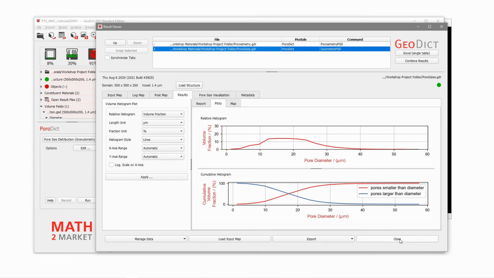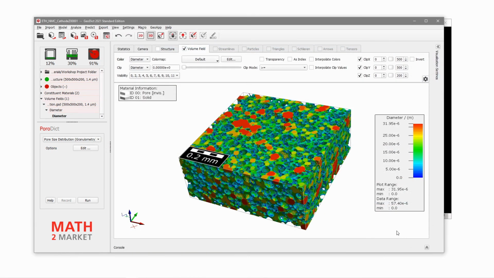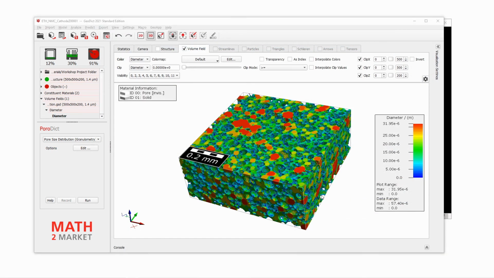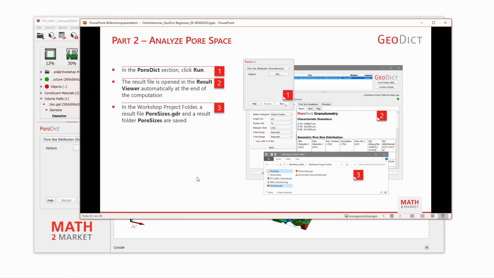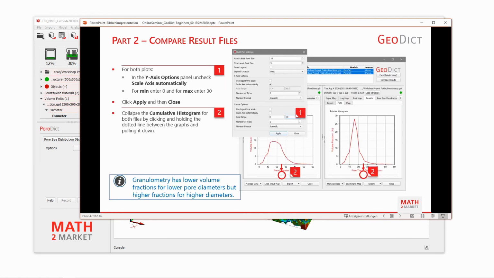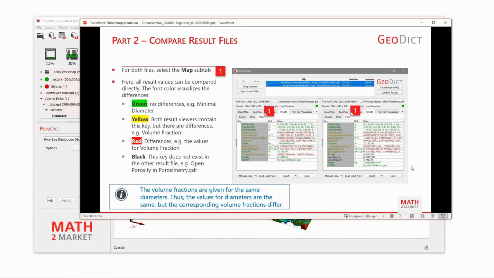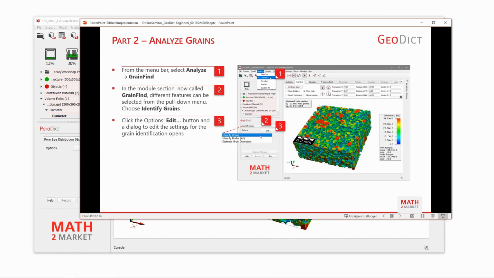So close the result view, or close all files in here. Let's have a look at the slides. So we just did all those parts about the result files.